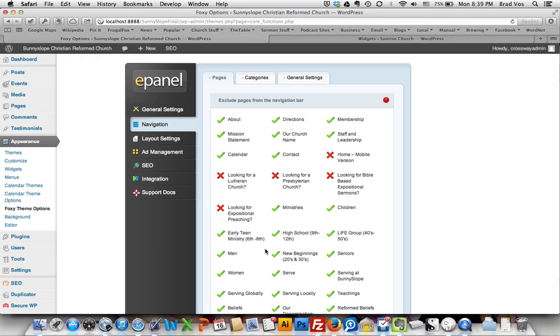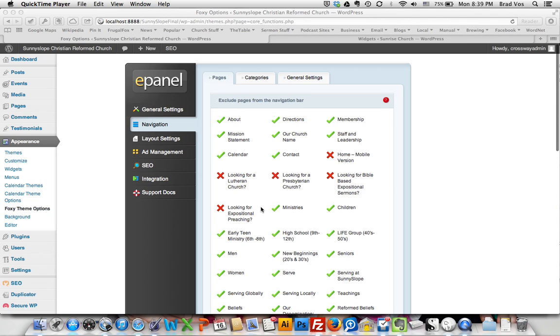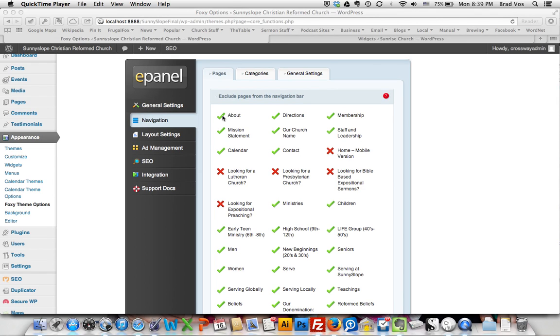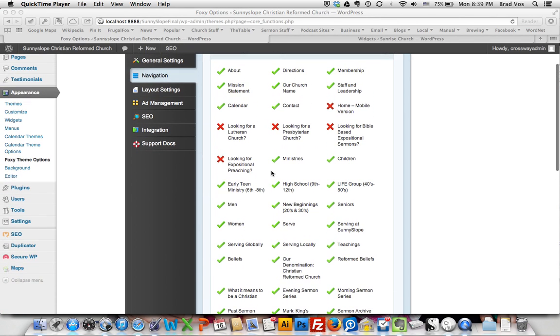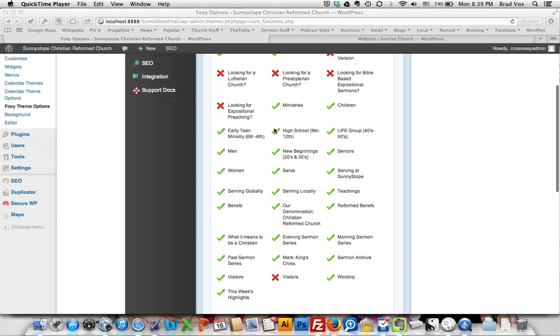Now, if you want to create the menu structure based on this kind of navigation area of the Foxy theme, what you do is you highlight and you click on these different boxes, on the different pages that you want to show. So everything that you click on here that is green will appear on that menu. Everything that you don't like, the Looking for a Presbyterian Church, which is in red, is a page that you don't necessarily want to appear in there.